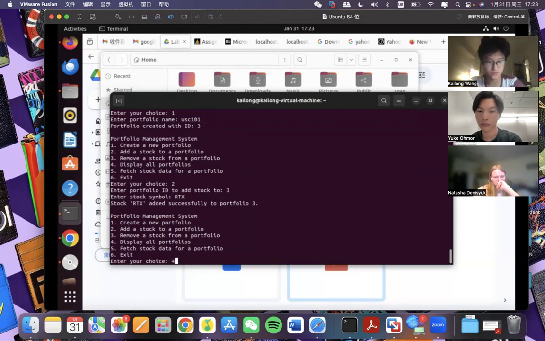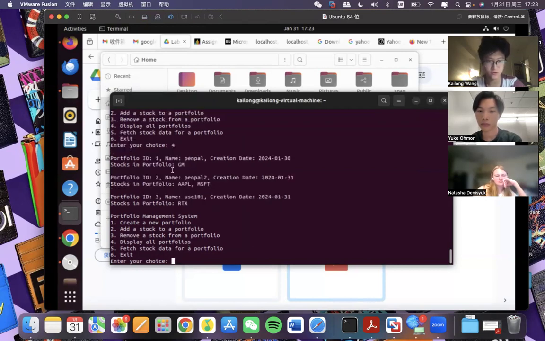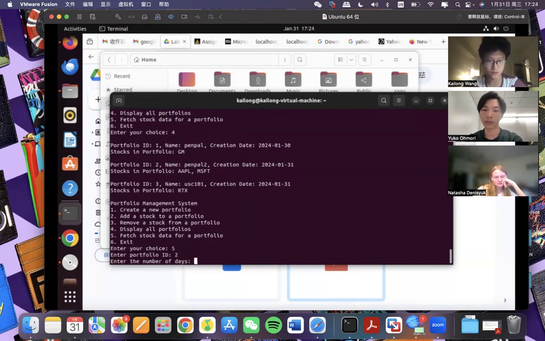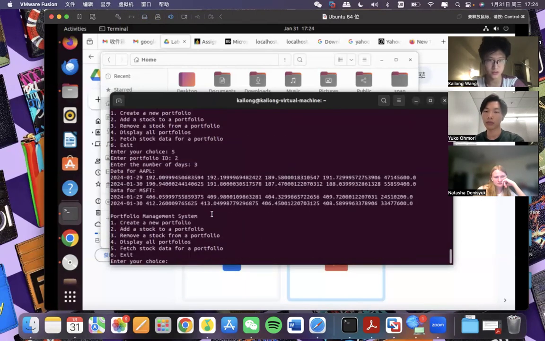And we can also display all portfolios. As you can see, we have portfolio ID1, ID2, ID3 with different names and different stocks in them. User can also fetch stock data for a specific portfolio. We'll just do that for portfolio 2. So we first choose 5, enter your portfolio ID, and we'll just go with 3 days. So it will display the fetched data for the stocks in the specific portfolio that you want to fetch data from.